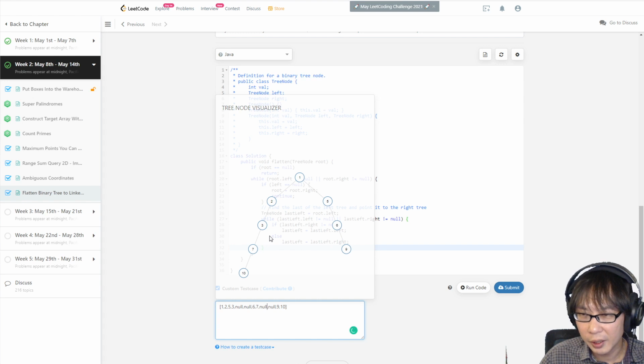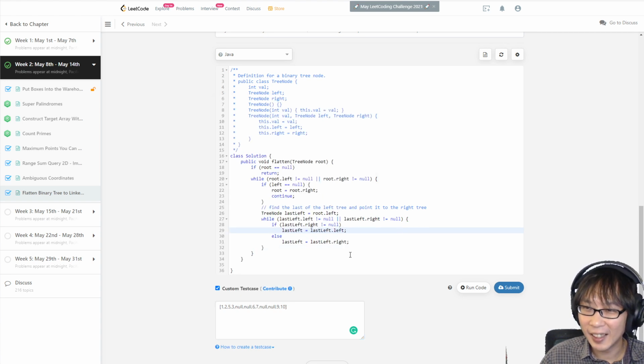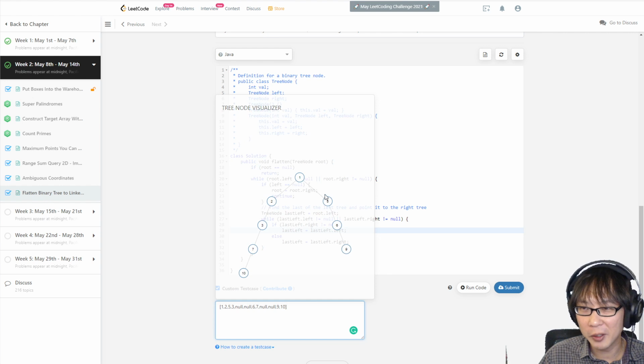So I only go left when right is null. Then we reach this, and now we reach this. We point this to right. And I don't even need to care about whether you have right or not. I just point you to null.